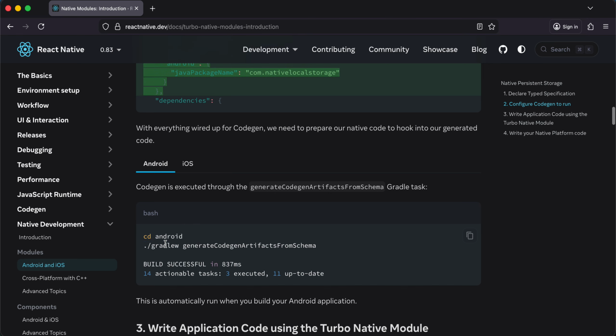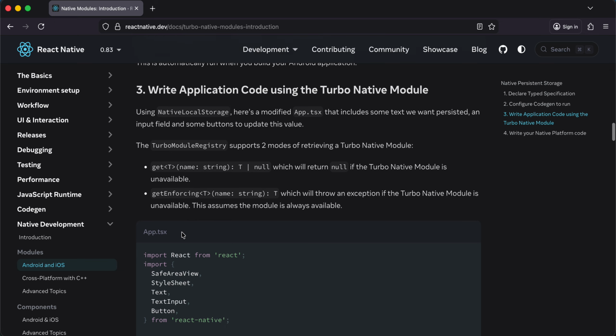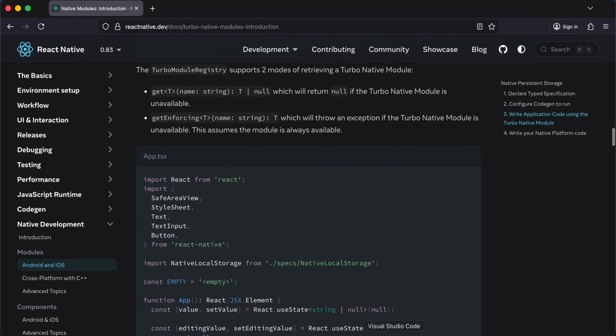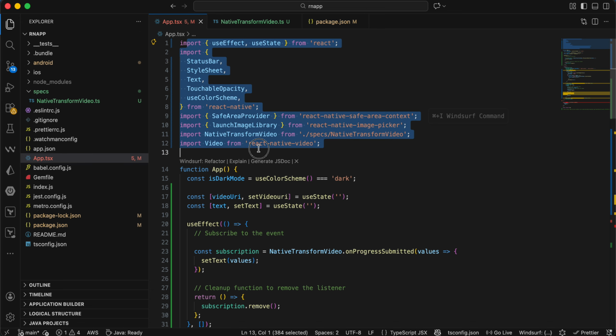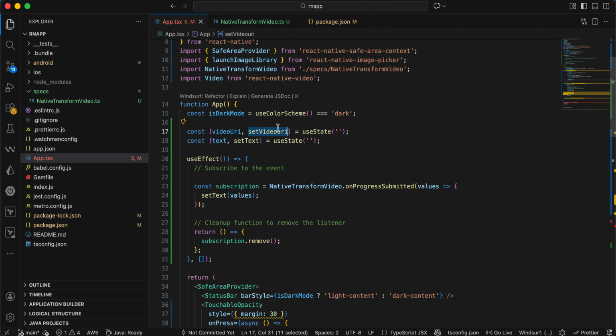So this one as well as this one, I have already run this command, so I'm not running it again, but you will have to run it. Next, let's see how to use it inside your app.tsx. So firstly, these are all the imports which you need to add over here. Then here I have a state for video URL and another state for text.